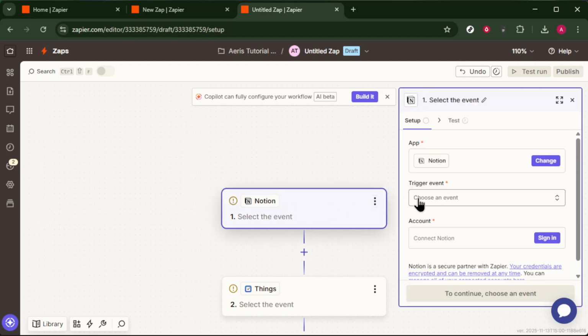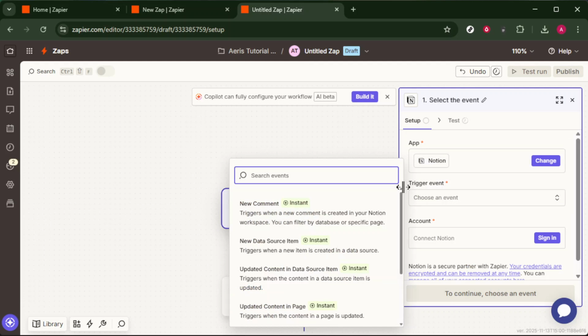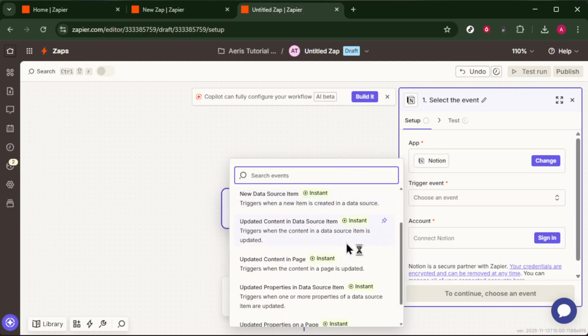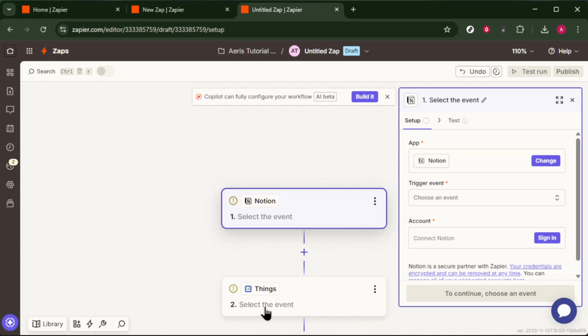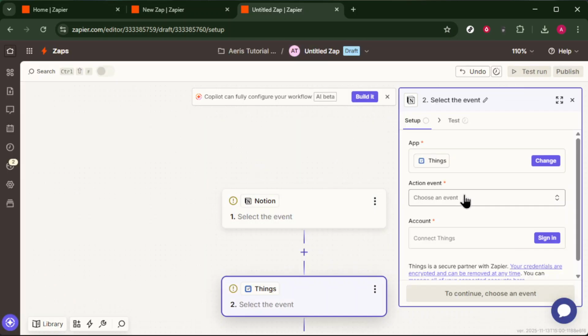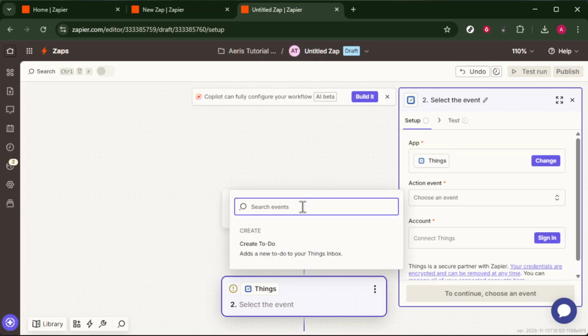It's time to set the action, which is what you want to happen in response to the trigger. Select Things as your action app and Create Task as the action event. This setup tells Zapier to create a new task in Things whenever there's a new entry in the Notion tasks database. Now we'll map the fields from Notion to Things.